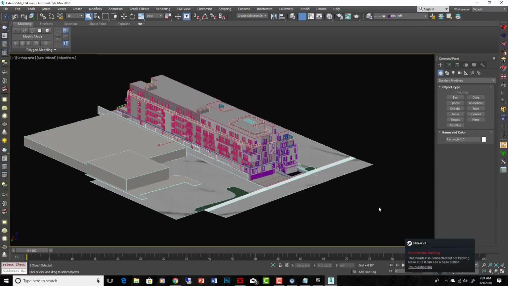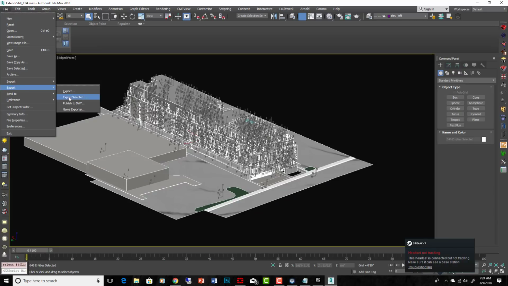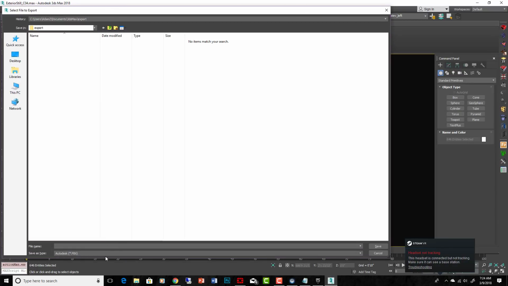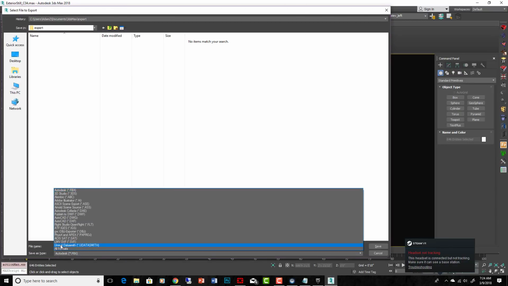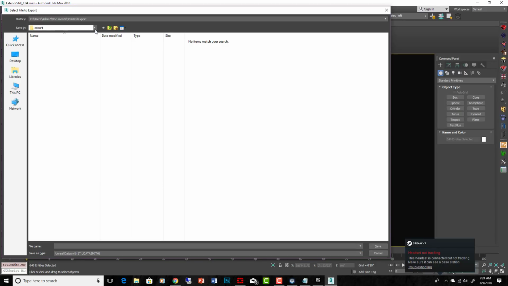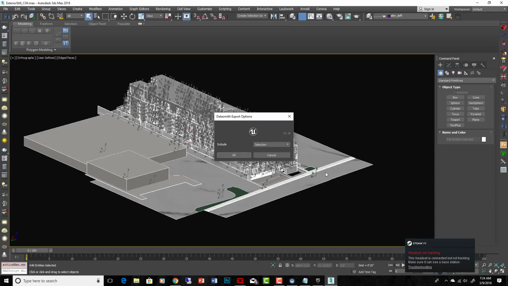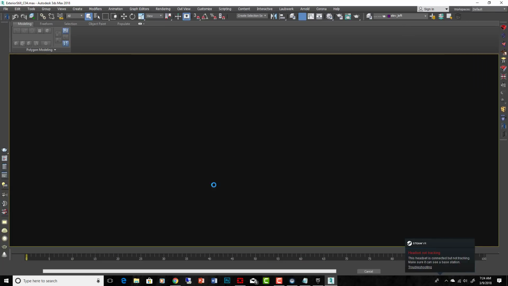Okay, now that I've actually got it installed, let's try this again. Select, Export Selected, file type Unreal Datasmith. I'm going to find a file location and put that in. It gives you the option to export the selection or all visible objects. In this case, it will make no difference, same thing. Here it goes, exporting to Datasmith. It doesn't take too long, surprisingly.